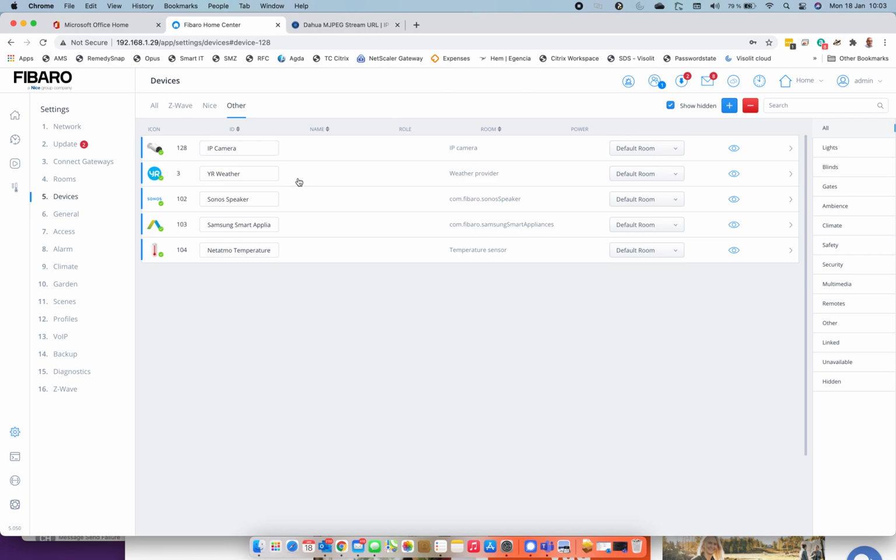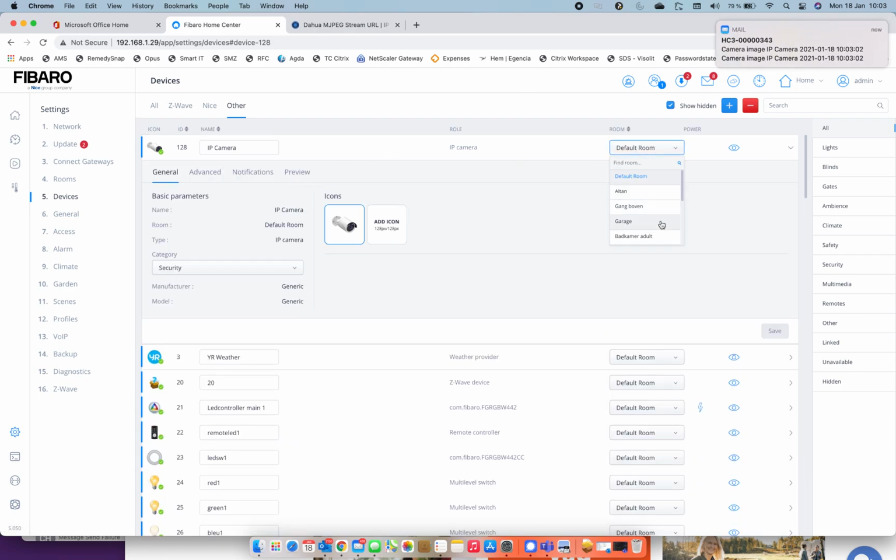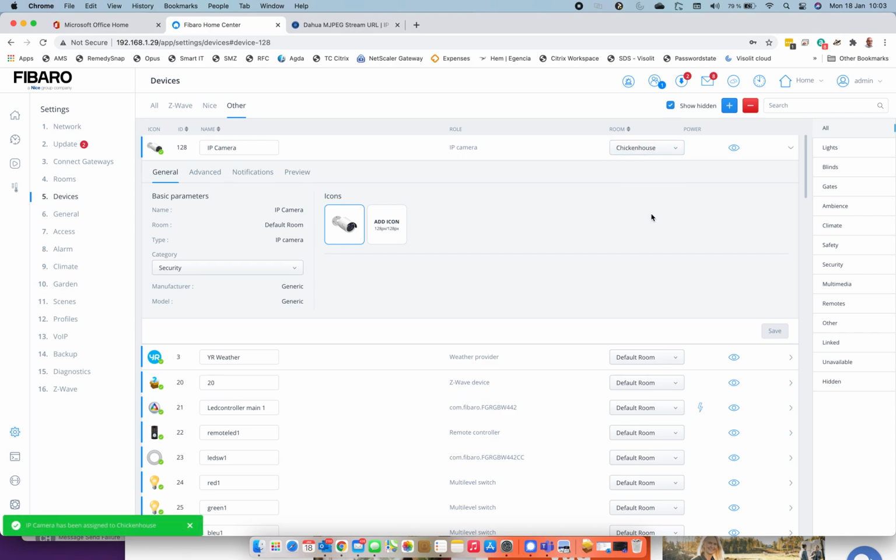And what you can do here is connect it to any room you want. In my case, I have a chicken house, so I connect it to my chicken house. And you can make a schedule on what you want to do with the camera. That's it. Enjoy.